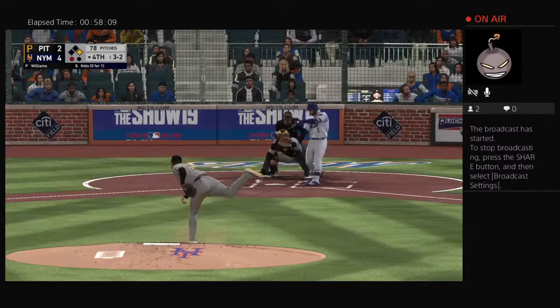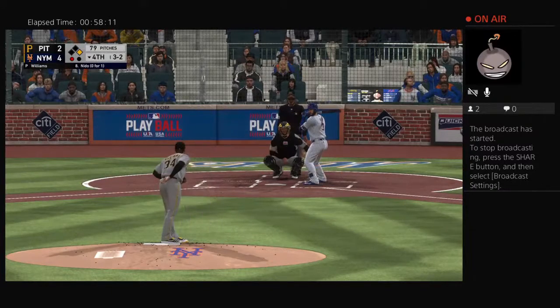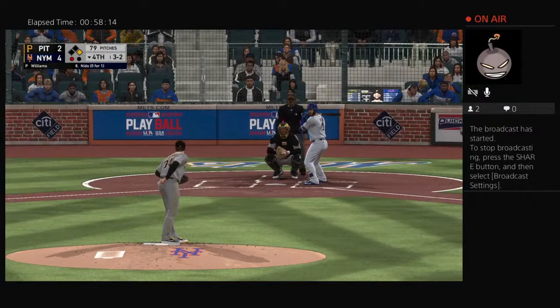Another full count pitch, fouls this one off. We're in the 4th inning of a 4-2 ball game.